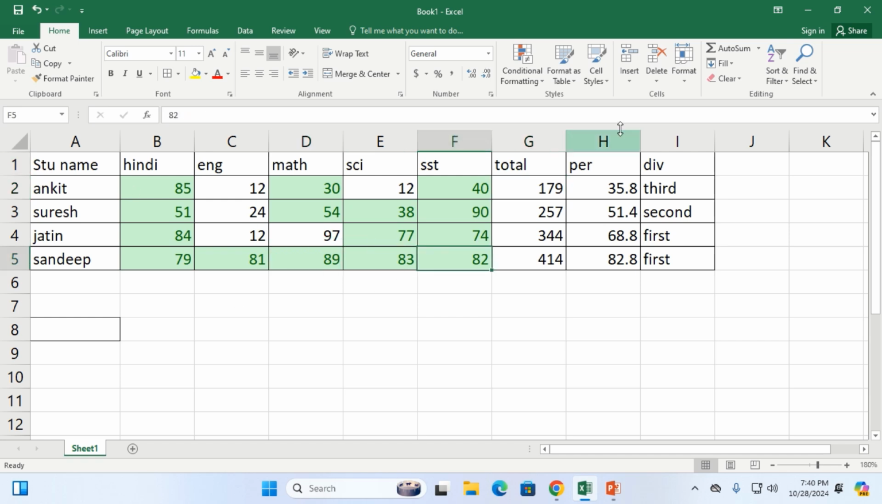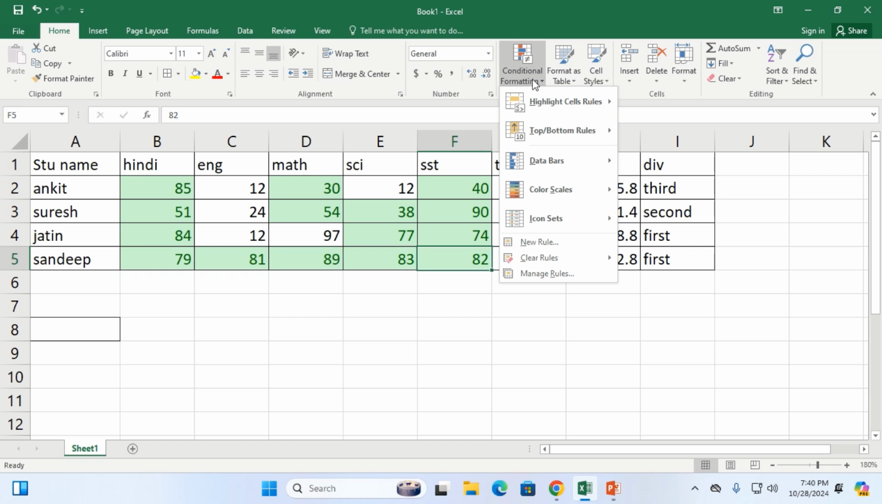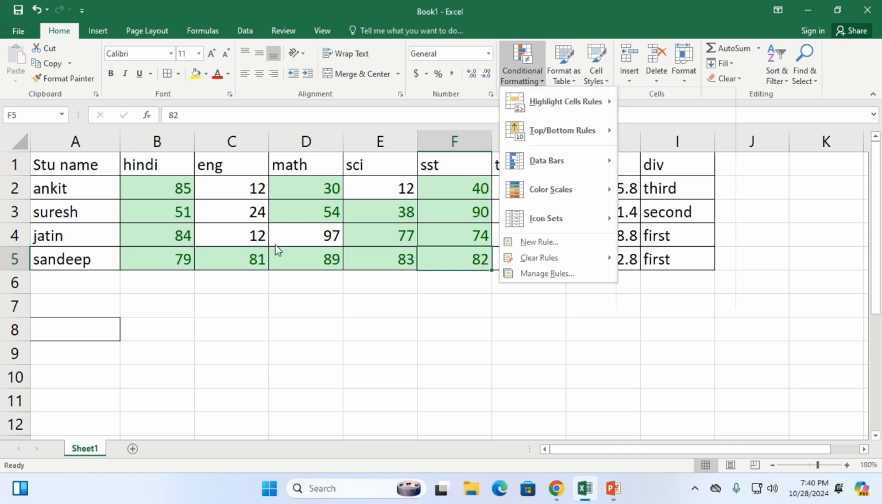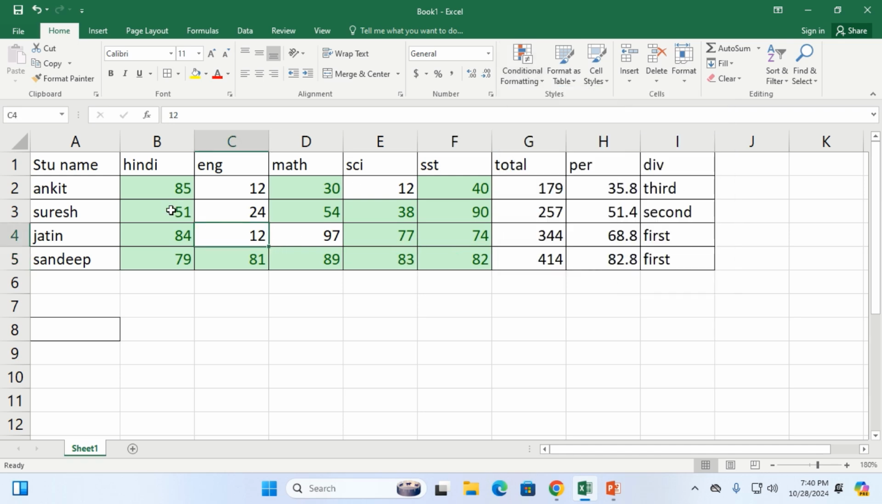So after that, I'm going to click conditional formatting again, go to highlight cells rules, and here we have the fourth option, equal to. Suppose the students got equal marks, suppose Ankit got 85 and Jatin also got 85. Now I'm going to explain how to use this option.